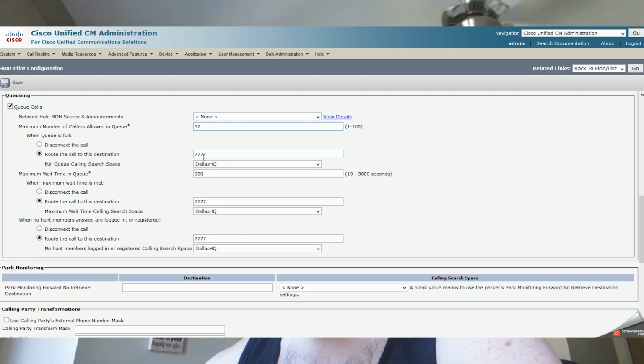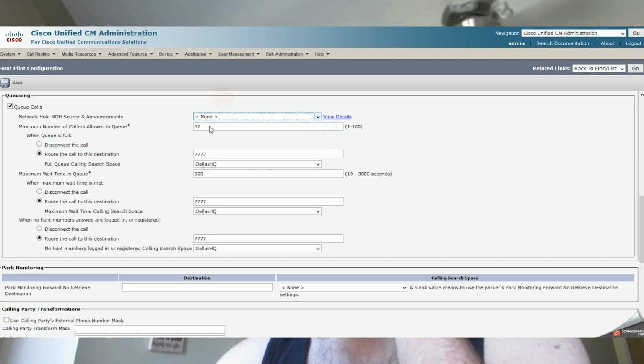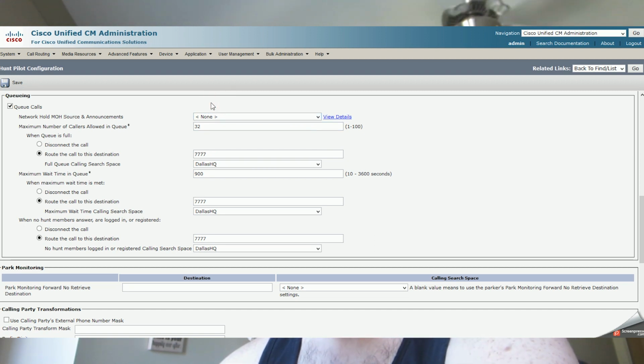I can route that. So you can set your MOH for the queuing, whatever you want to set there, whatever you have configured. You can set the maximum number of callers allowed in queue. So right now, default 32. That's fine for me right now.